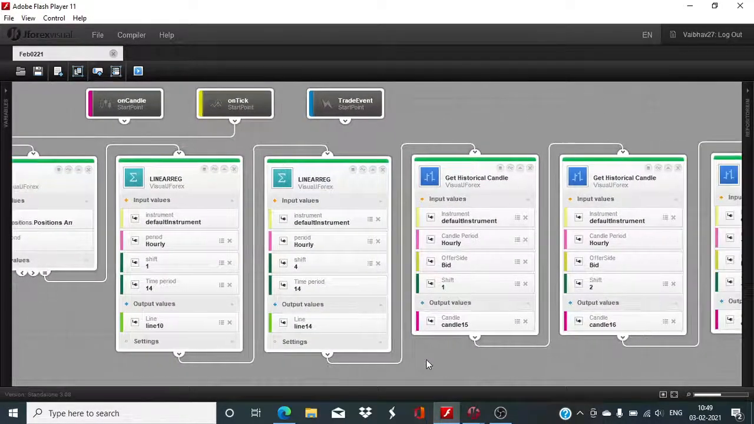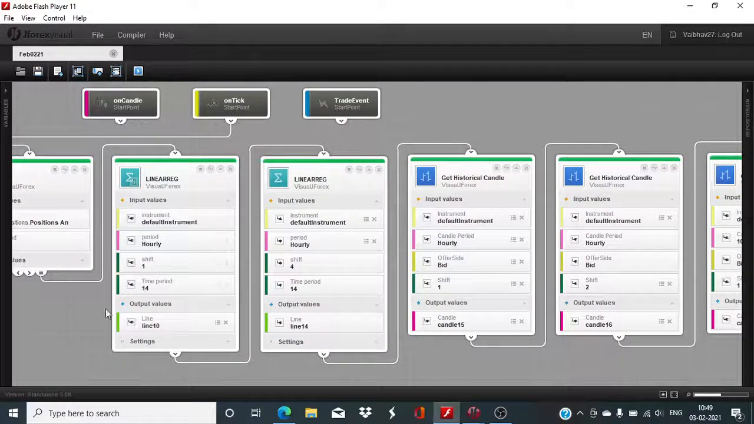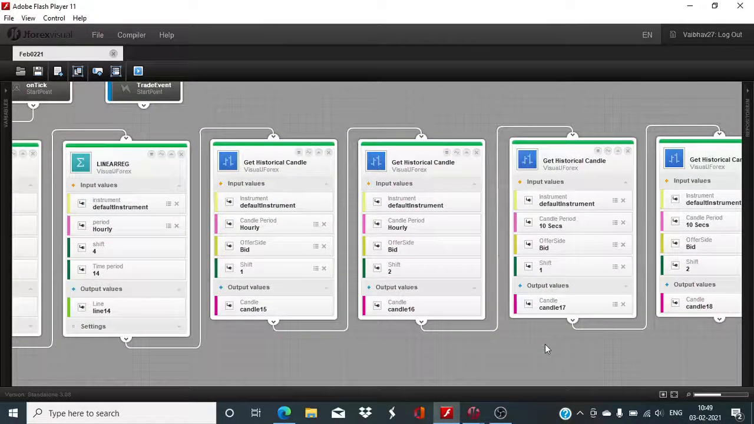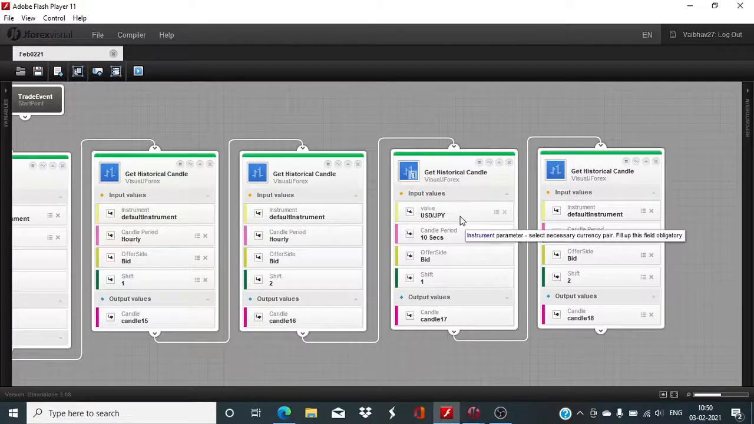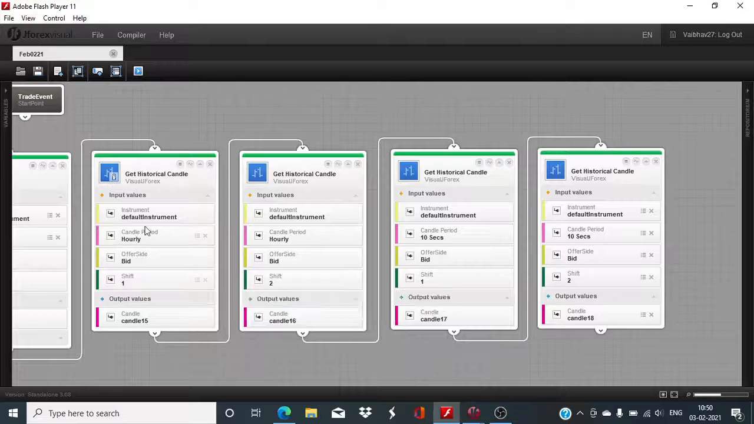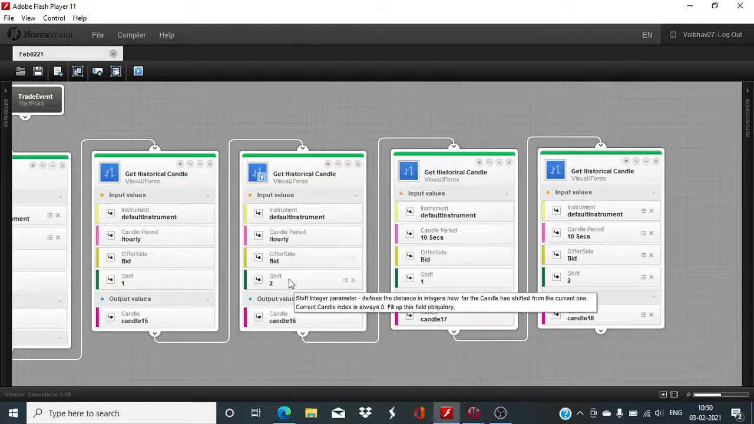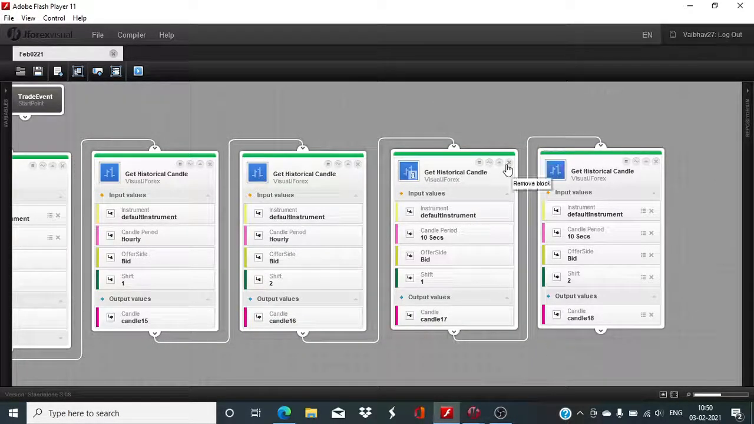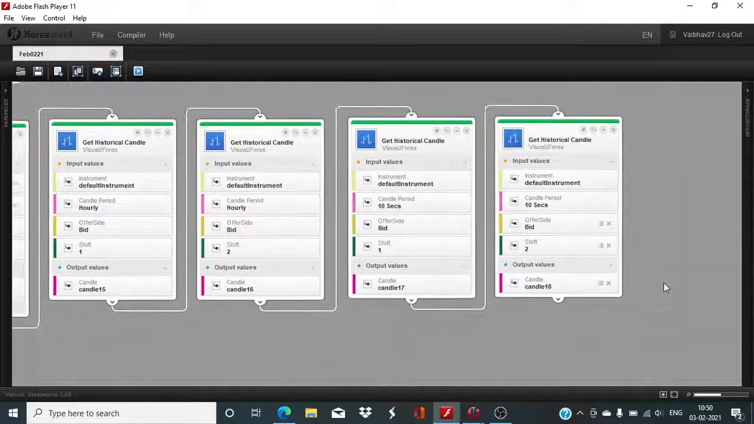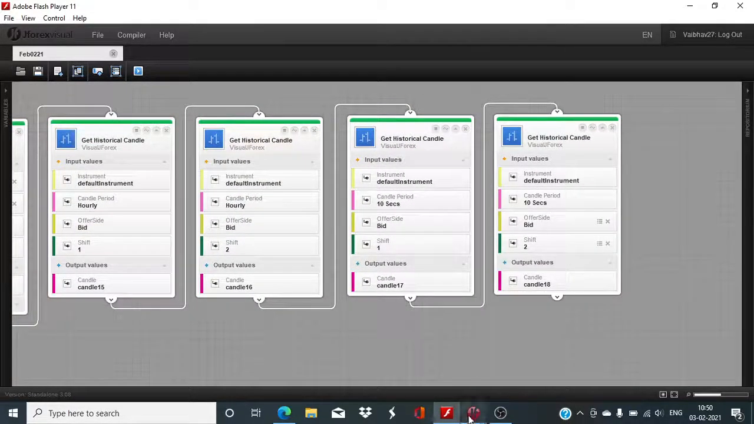Then I added the linear regression blocks with parameters set for the hourly time frame, and we also got the historical candles for looking at the price action, how the price action has unfolded in the last couple of hours. So the shift value has been defined for the first block at 1, and for the second the lookback period is at 2. And to pinpoint the exact entry point, we will also be using the 10-second candles. So here, so far so good.